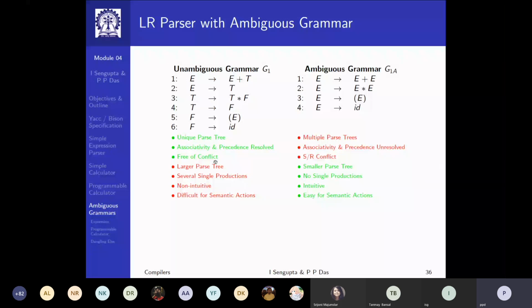So the green and red tell you that. Unambiguous grammar has uniqueness and so on, associativity, precedence are resolved. So those are difficulties in ambiguous grammar. But they have a lot of advantages. They have a smaller parse tree. They do not have single productions like this, T produces F or E produces T. So they're much smaller in size, intuitive, and so on.